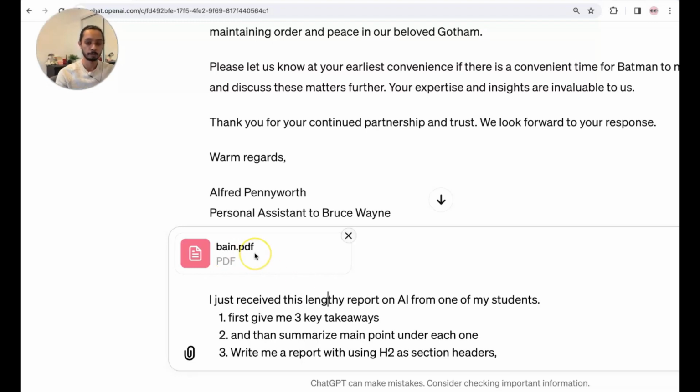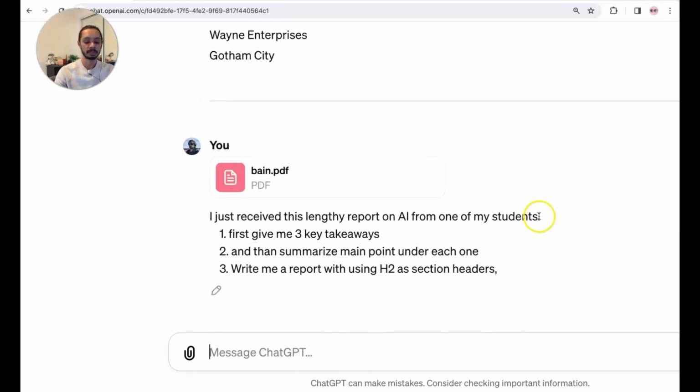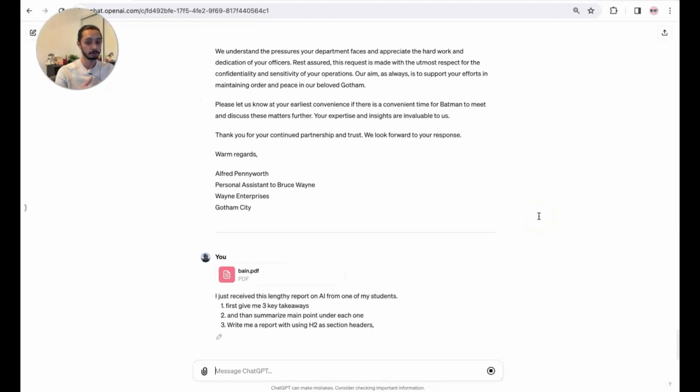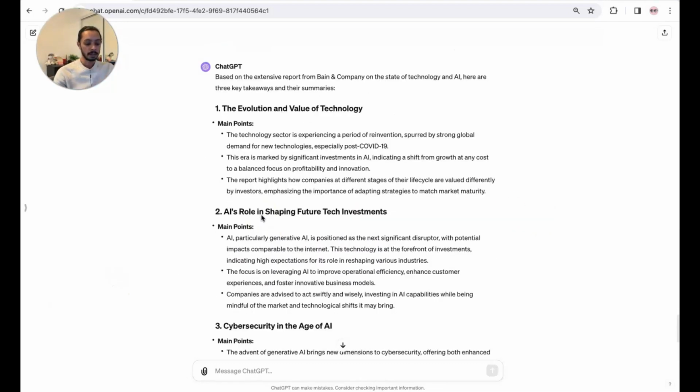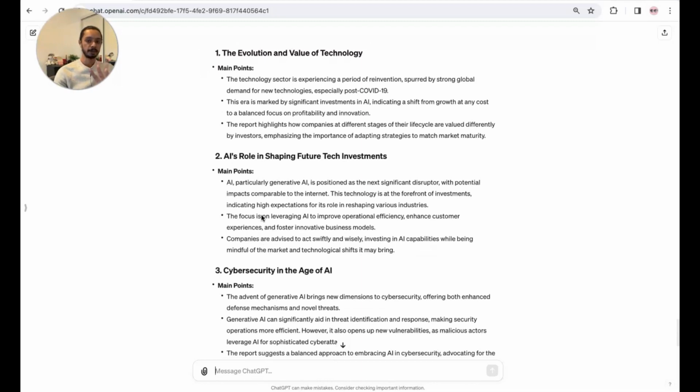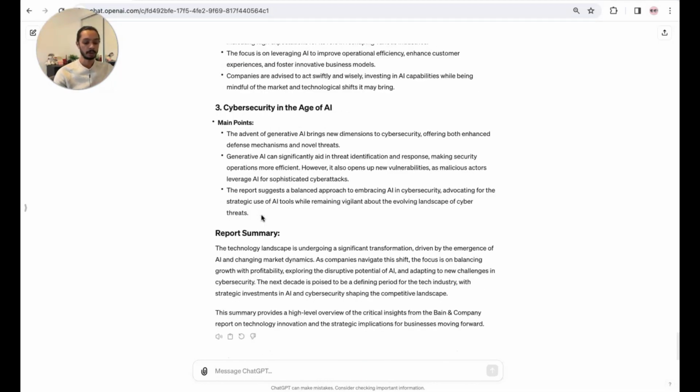The second thing to note is that you can use format in key subtle ways. For instance, here I have a report from Bain & Company which talks about the emerging technology of generative AI. First, I provided it context saying, I just received this lengthy report on AI from one of my students. First, give me the three key takeaways and then summarize the main points under each one. So this is my multitask in this one, and write a report for me. This is again my task, but here is where I talk about format, using H2 as section headers. And now when ChatGPT delivers the report for me, it will make sure that all the headings are in H2 template. And as expected, GPT does a great job of finding three major key points from the report and summarizing them for me using H2 as headlines.